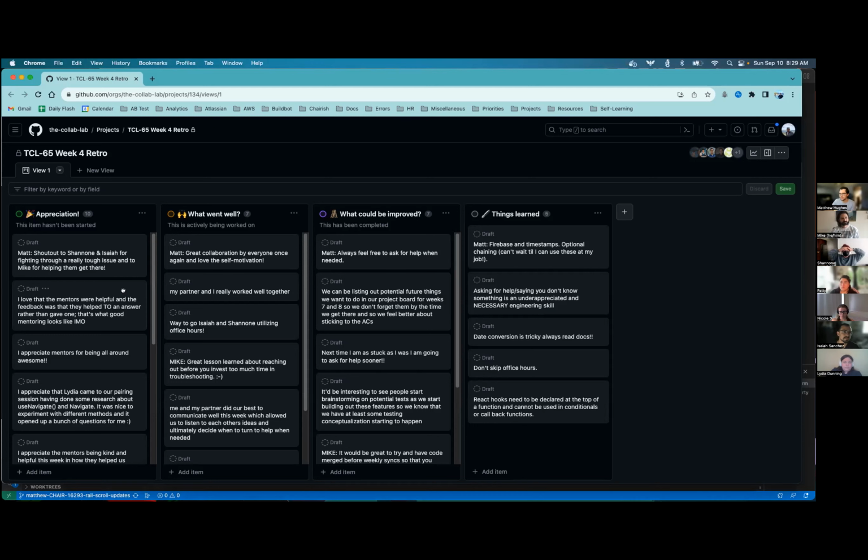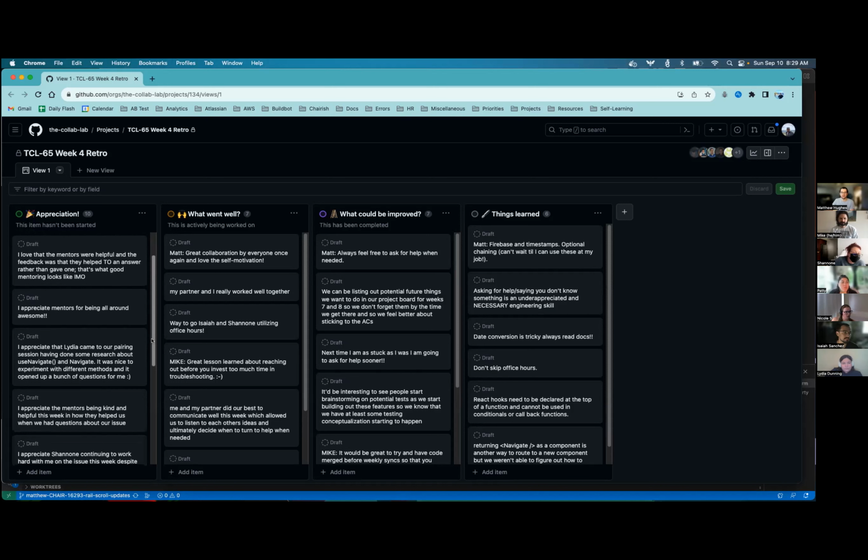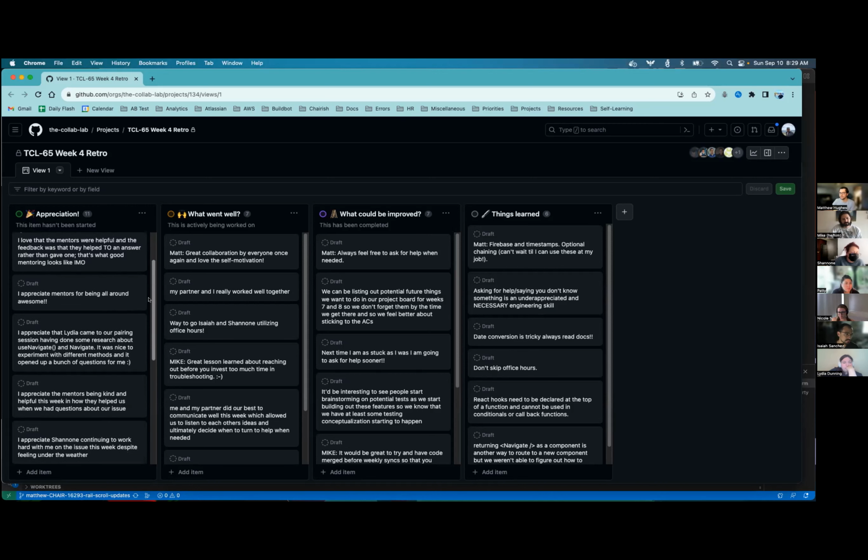Next one, love that the mentors were helpful and the feedback was that they helped to an answer rather than give one. That's what good mentoring looks like. Yeah, agreed. That's something I always try to work on, is get you there, not solve it for you. That's the learning for sure. Appreciated the mentors for being around. Loving these so far.